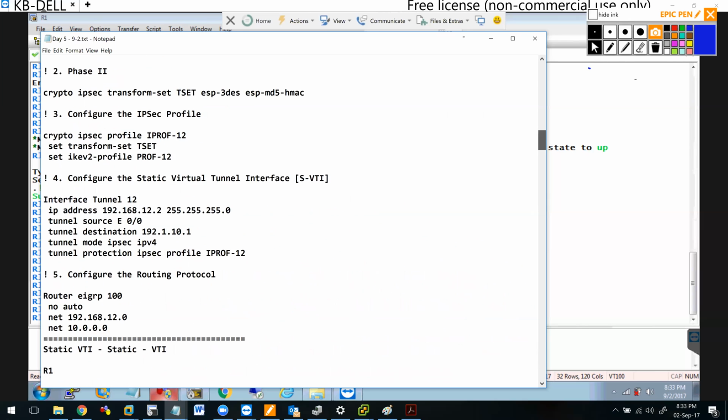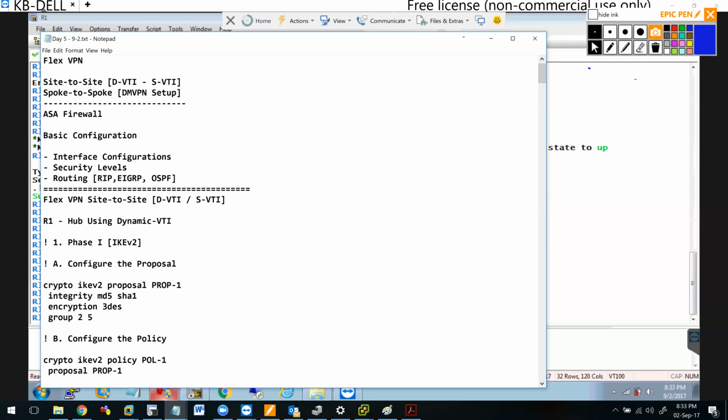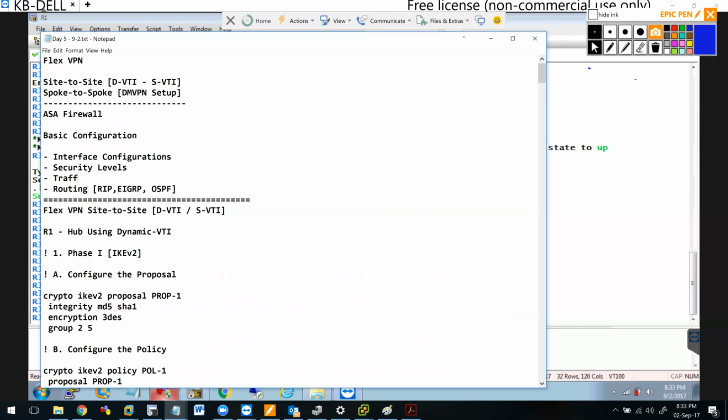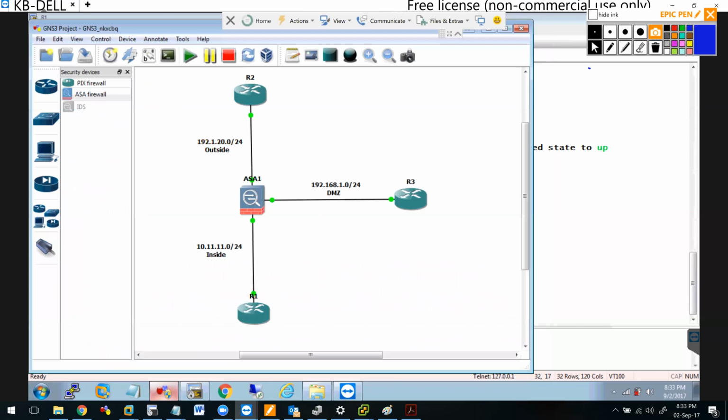Good, everybody? So that's the interface configuration and security levels. The other thing that I also want to talk about over here is traffic flows, which is very important. So now my firewall is set. My question to you guys is, can people ping your firewall? Can people ping your firewall?